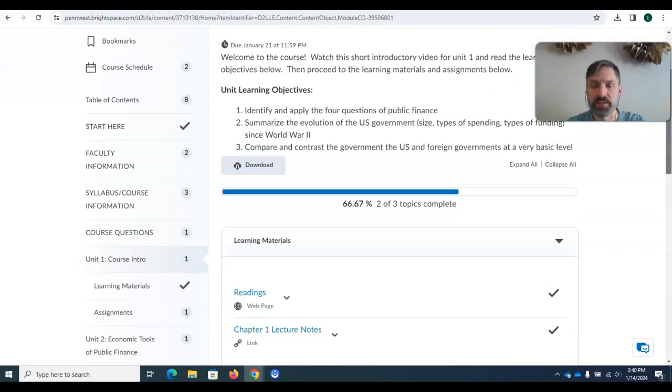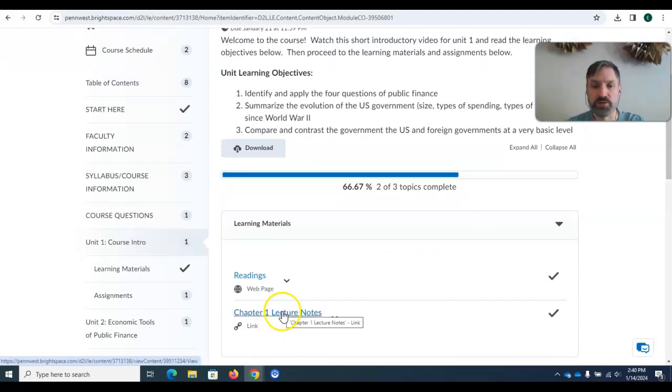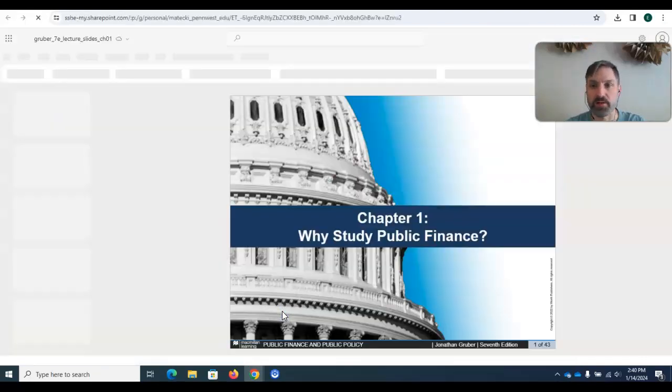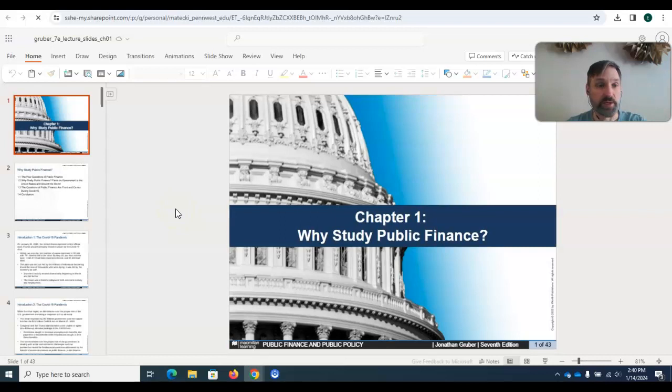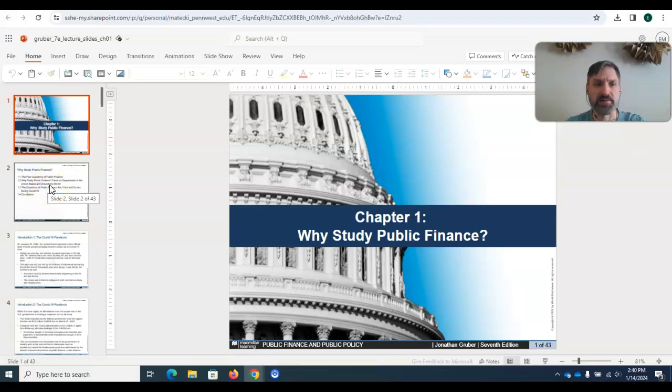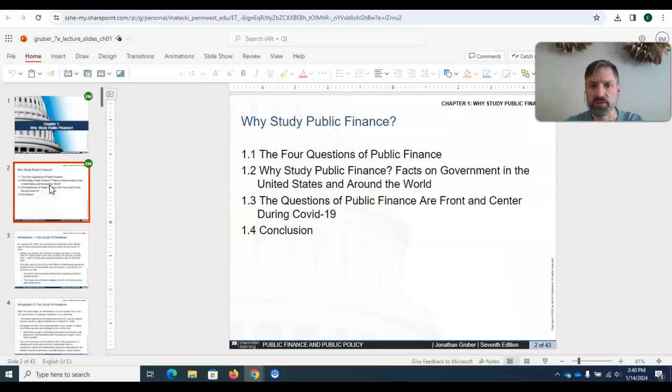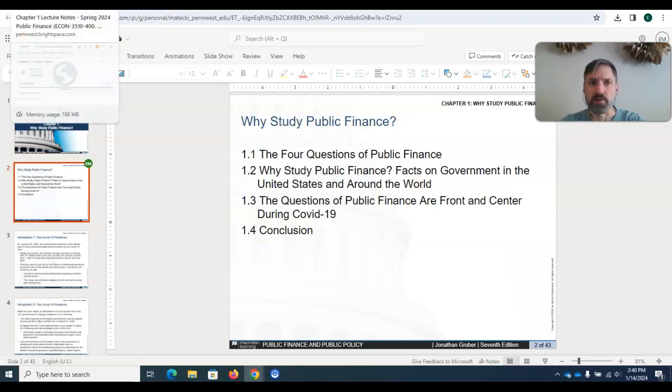You can also download the lecture notes, so these are PowerPoint slides that are associated with each chapter, summarizing the information. So not a complete substitute for reading the text, but definitely gives you the highlights. So there will be some things from time to time that I post that are not in the standard textbook notes. So you do want to make sure that you go through these for each and every unit.